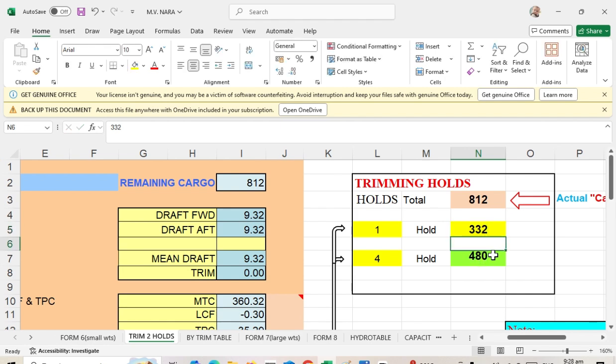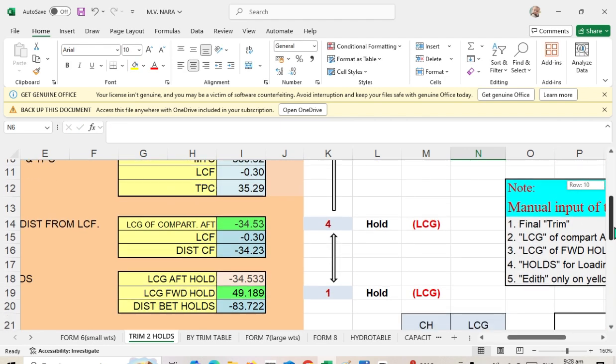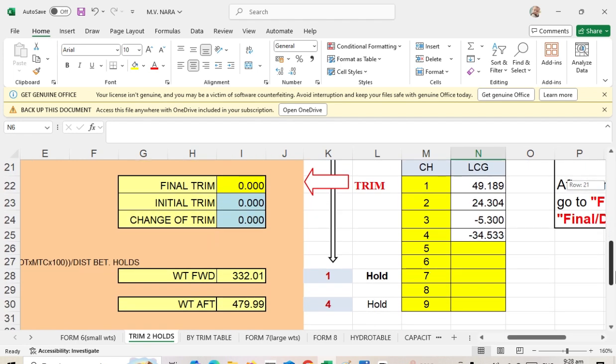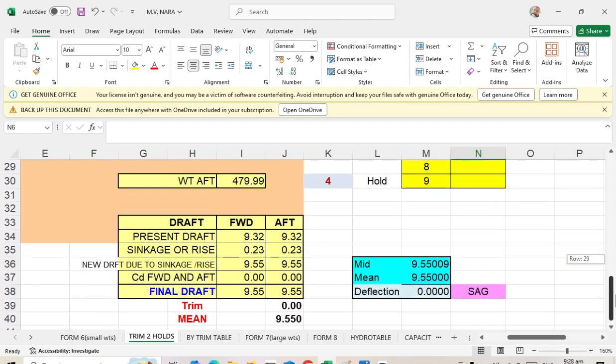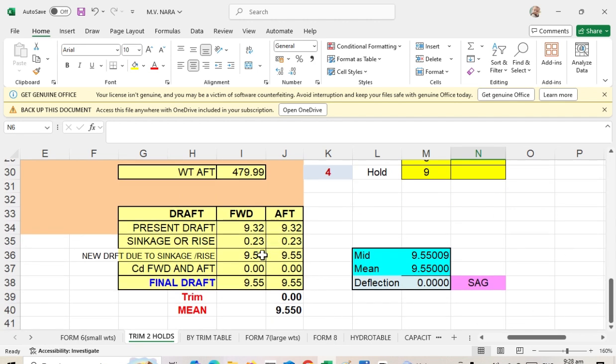332. And number 4 hold will be 480, which is this one. 480. And what will be our departure drop? Our departure drop forward will be 9.55 and up will be 9.55. Zero trim and main drop is 9.55. So this is our target drop. And what will be our deflection? It is 0.